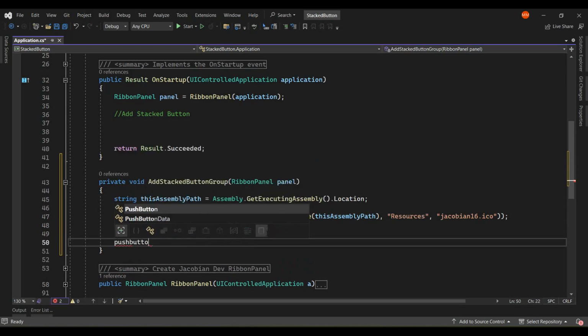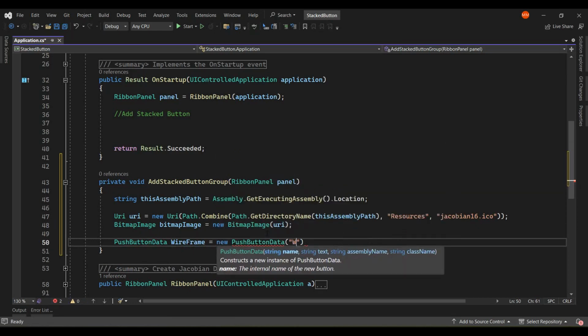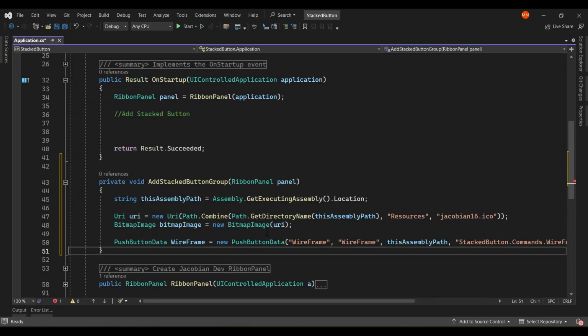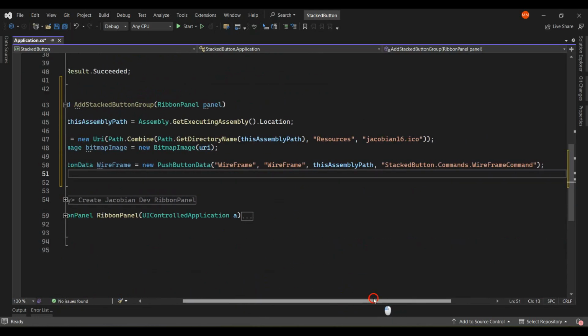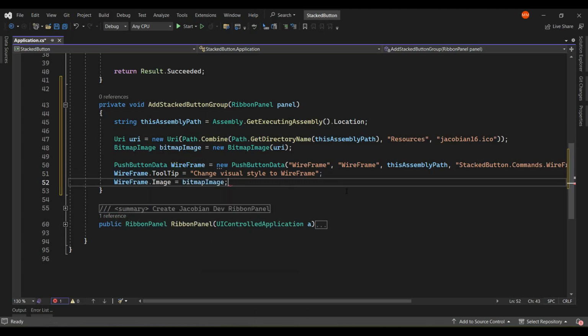I'll then declare a push button data variable named wireframe, which requires the button name as the first input, the button text as the second. The third parameter is the assembly path, and finally the method that will be called when the button is clicked. I'll then define the tooltip message that will be displayed when you hover over the button as change visual style to wireframe. I'll also set the wireframe button image to the bitmap image.